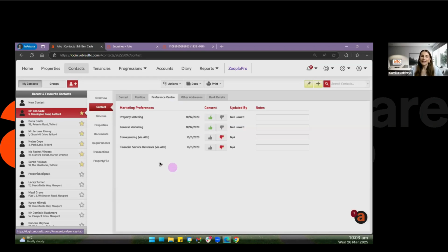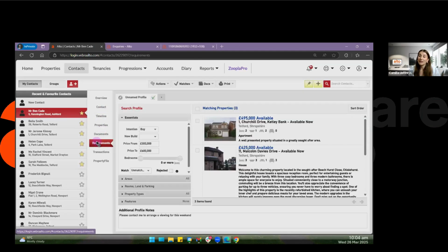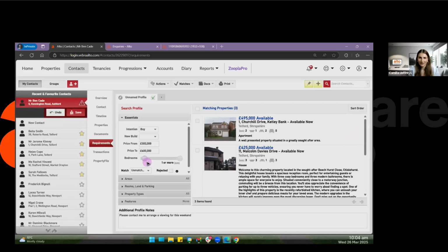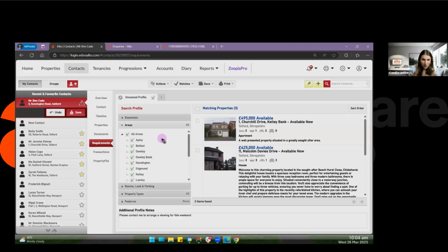Now, working our way down the left-hand side, you'll find requirements. And within requirements, it's really important to put a realistic price range in the price from and to. This will help to avoid mismatches when properties are sent out. In this section, we can also include the accurate amount of bedrooms required by the customer. Below, in the areas dropdown, you can tick the areas the customer is looking. These can be customized for the places each of your offices covers within your agency. So you can add in new areas for each branch that you've added.